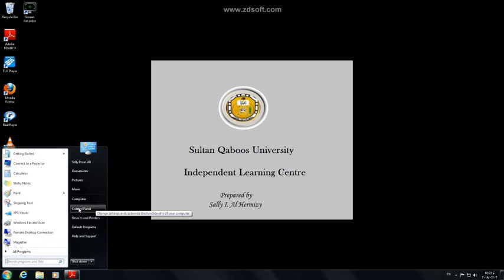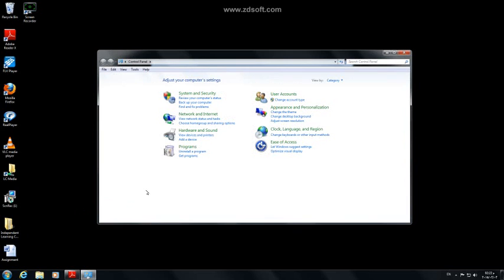We have also here Control Panel. Through Control Panel, you can change some of Windows settings. For example, you can add a new account or change your account username and password. You can change the appearance. You can change system security. You can change the language and the clock. You can add or remove hardware, and you can also add or remove programs.